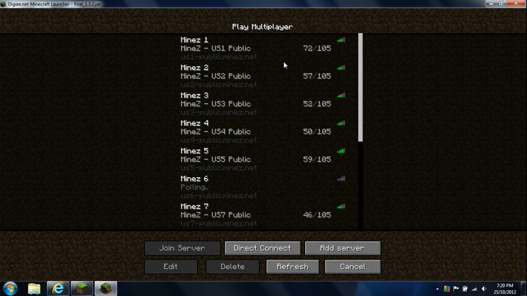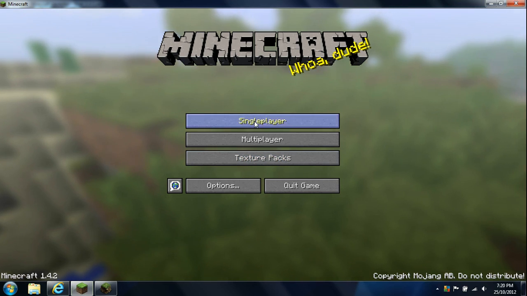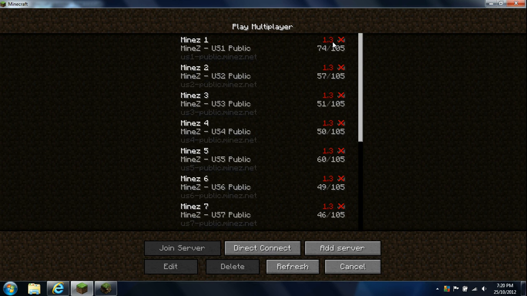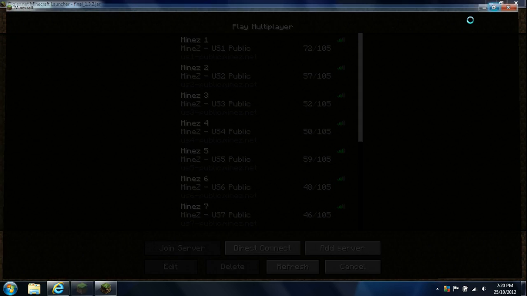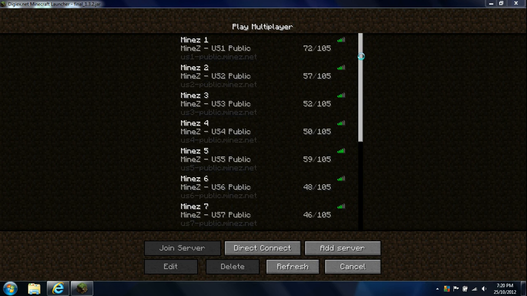Then you can go to your multiplayer. An example is MineZ, because if I go to this version, MineZ won't work. It says 1.3, so you cannot play it on the regular Minecraft. You have to play it on this. So if you guys want to revert your updates or play games that require the old updates that aren't fully updated to the 1.4.2 version, then this is a helpful tip.